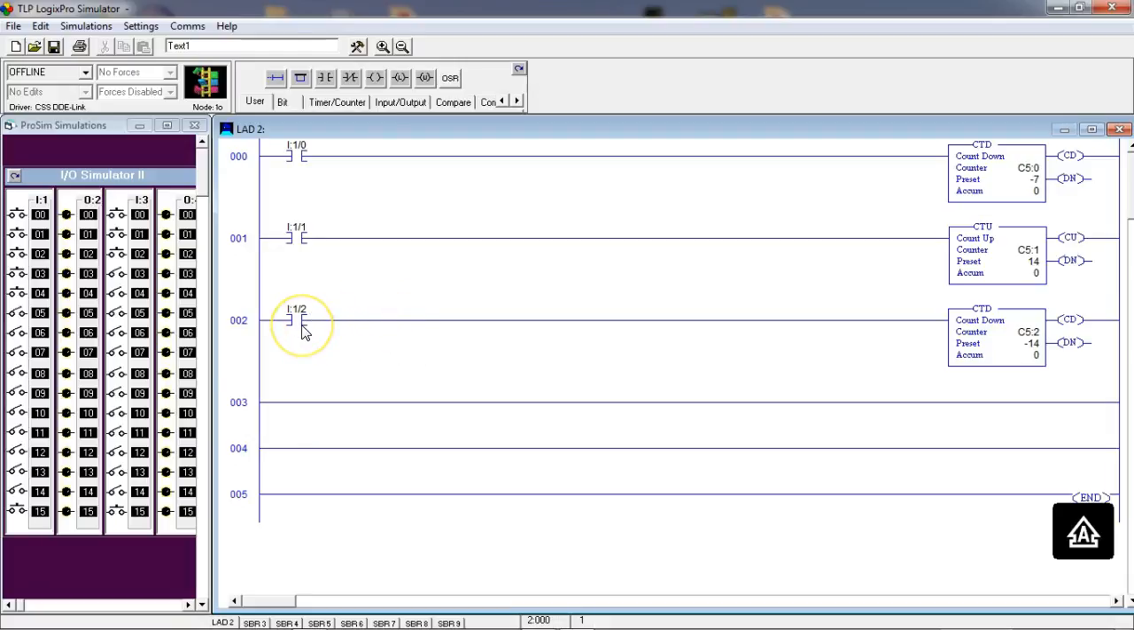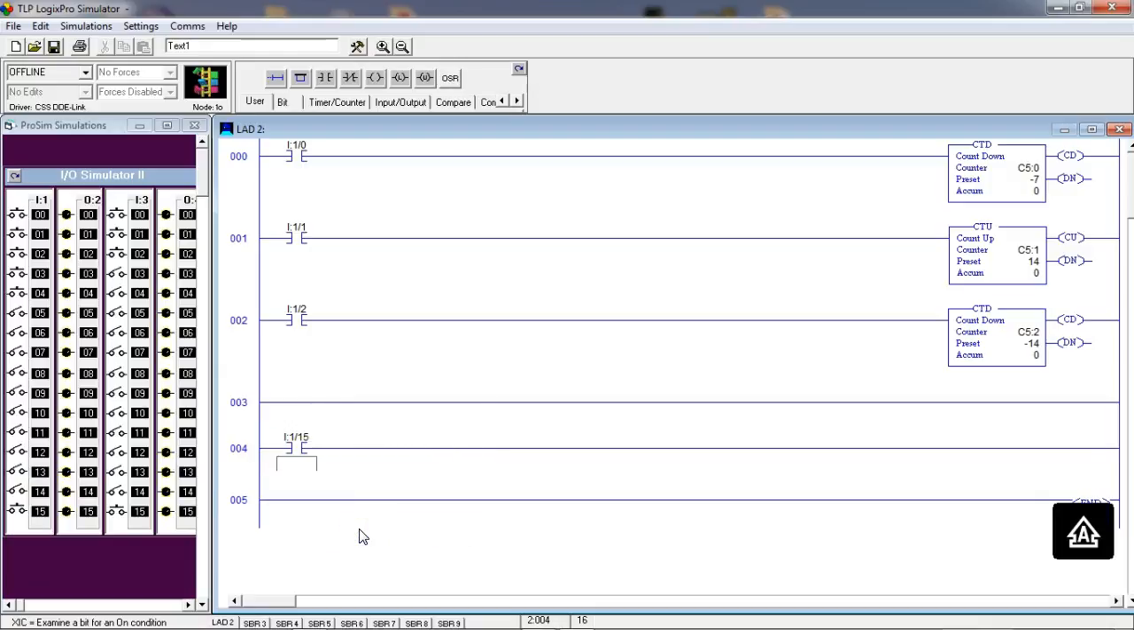It says we're going to have one switch that is going to reset all the counters. So down here we'll go ahead and put one switch, and I'm going to assign it to input 1/15, so I can keep it in there. And we'll call this the reset.